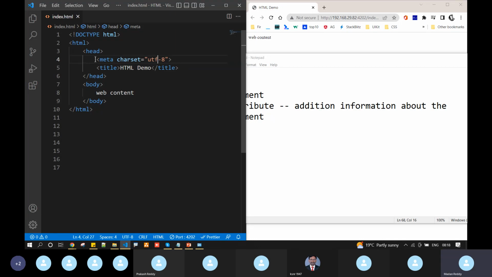Keep in mind, this is the element, and this is the attribute. And this is called the attribute value. Attribute value is followed by double quotes. Syntax-wise, for the attribute value you can use double quotes or single quotes. That's your wish, no issue. But my recommendation is to use double quotes.